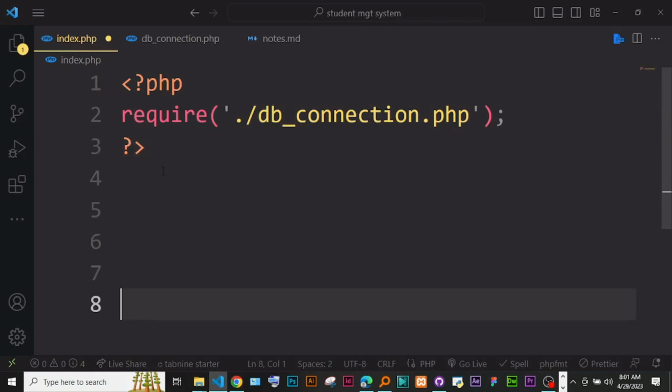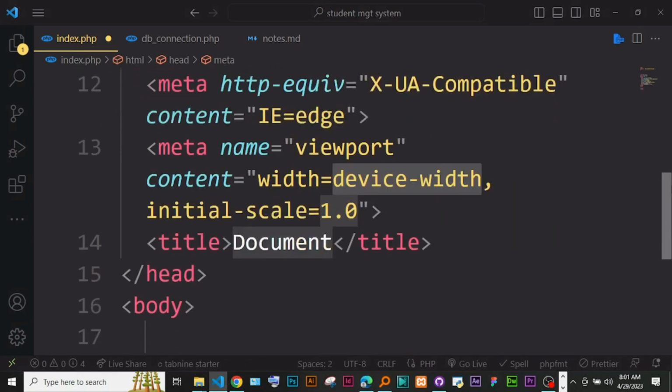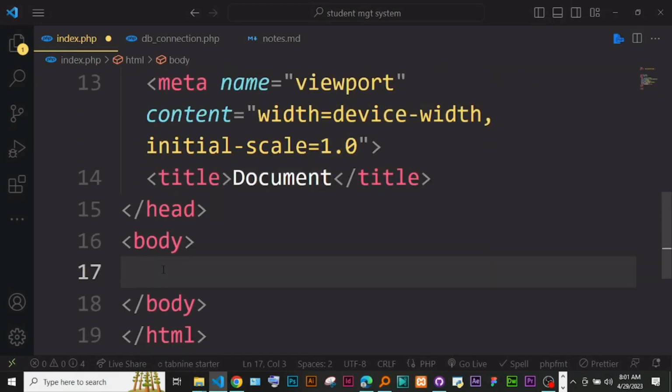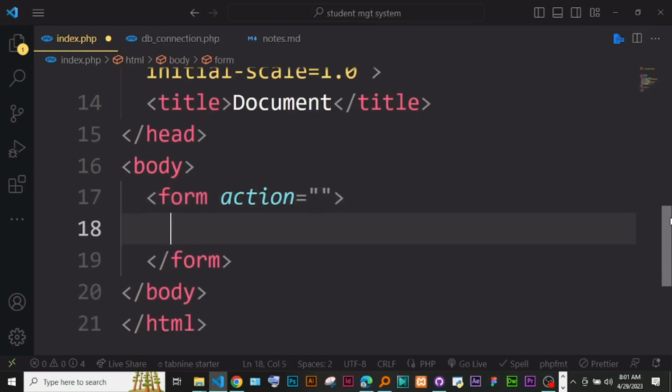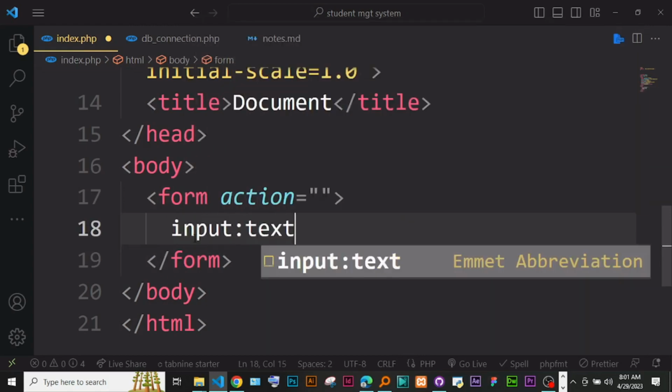So go on top here and press Shift and exclamation to bring up the HTML document. I have it right now. So inside here, I'm just going to create a form, the way we normally do it in HTML. I know you are familiar with this form tag. So inside we need two fields, and they are going to be input text. So just say input text, enter.